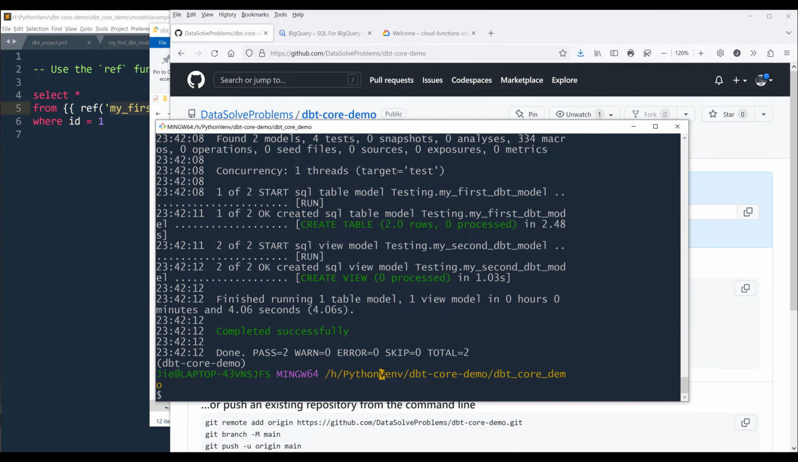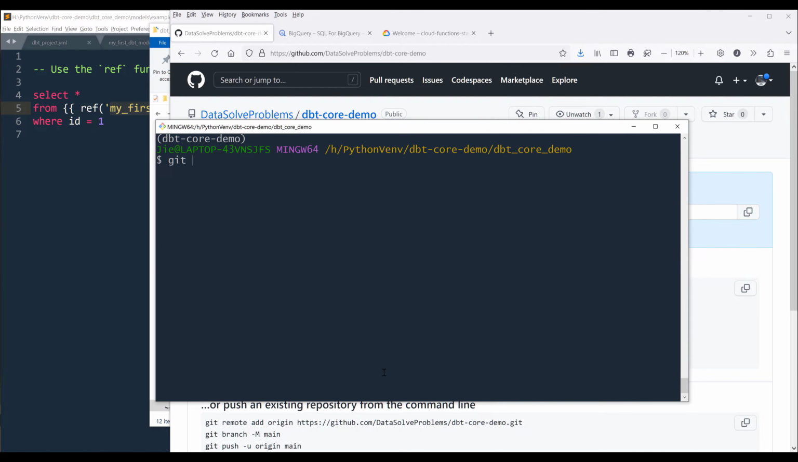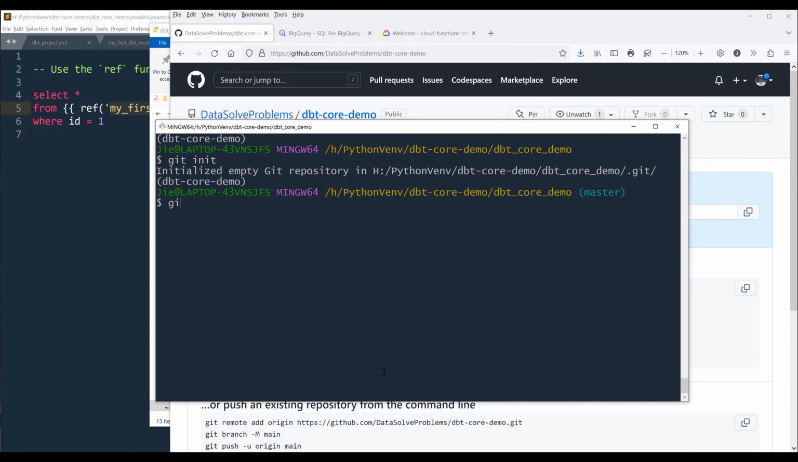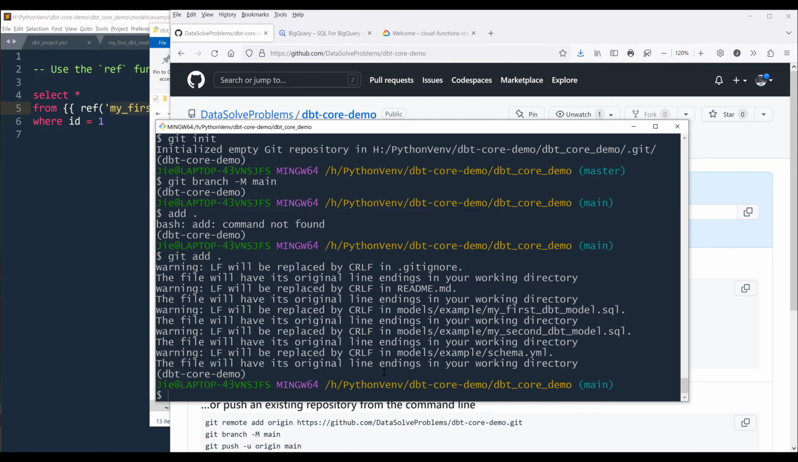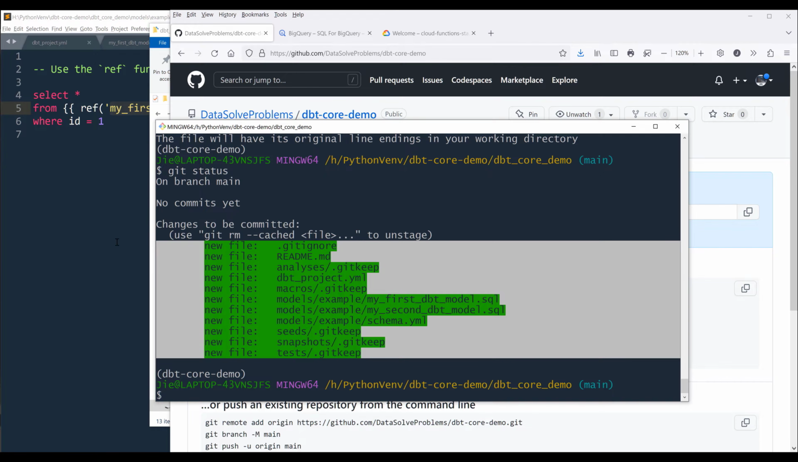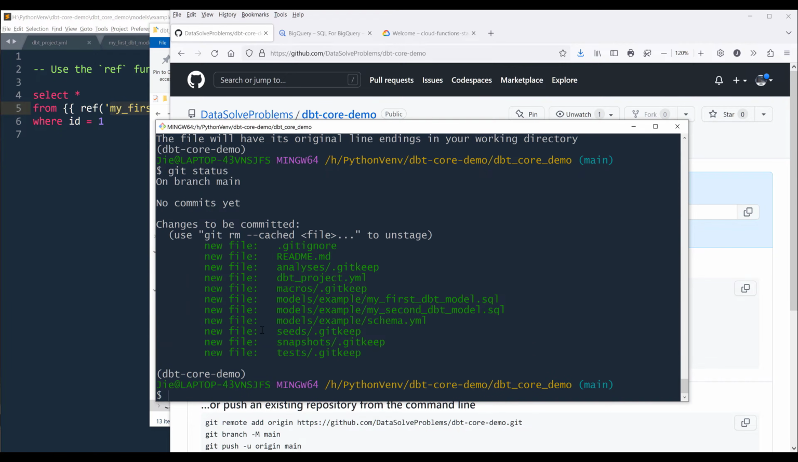Now to push the project files into this GitHub repository, I'm going to run the command git init. And here I'm going to change the branch to the main branch. Then I'll add all the project files. Oh, I forgot the git add everything. And if I run git status, these are all the files that are going to get added to my repository. And here I'm going to run the git commit. And for the message, let's do add project files.